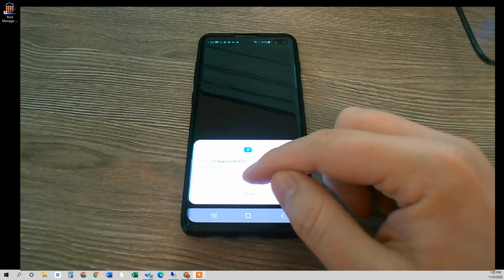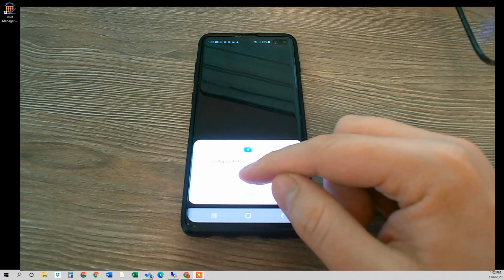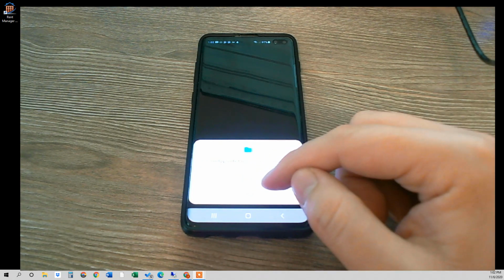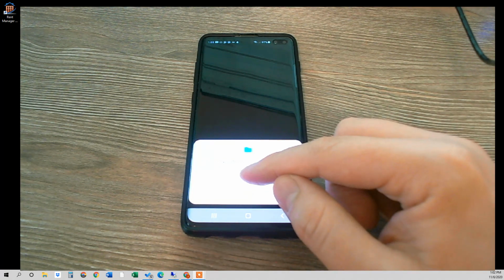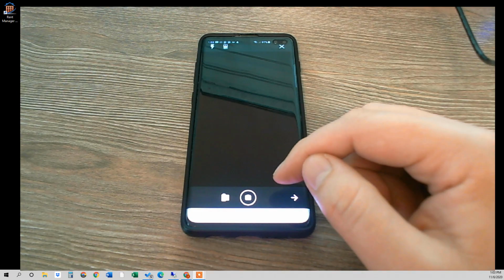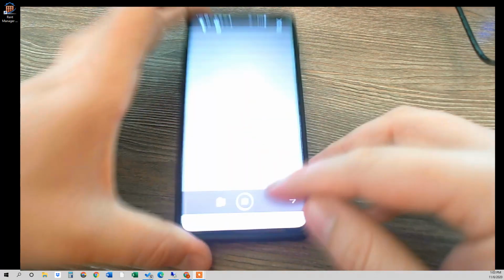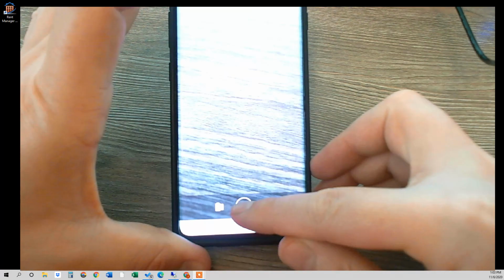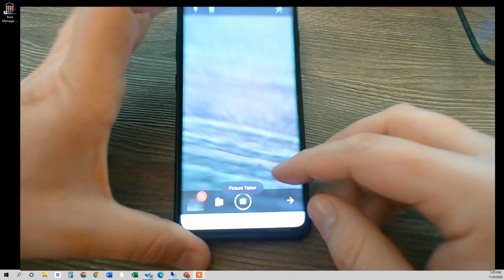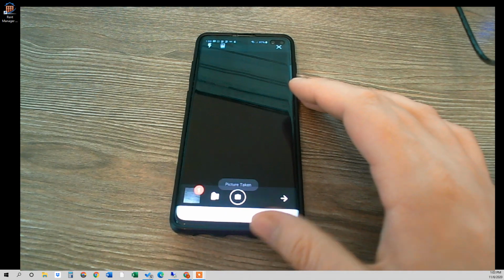You're going to give permission for the app to use your camera. You're going to give it permission to access your camera files, and then you're going to take a picture of whatever needs to be done. I'm going to take a picture of the beautiful desk. We're going to pretend like that was the sink leak.